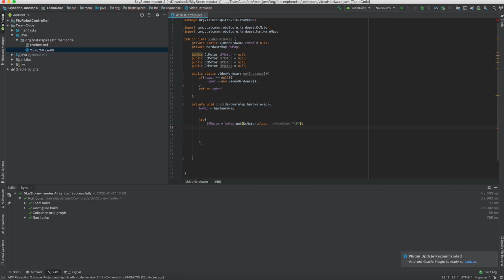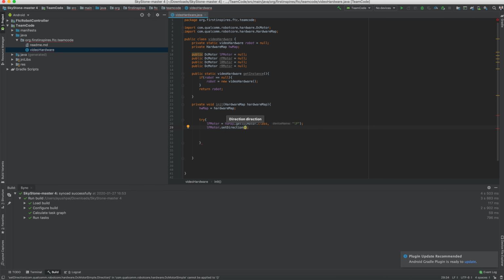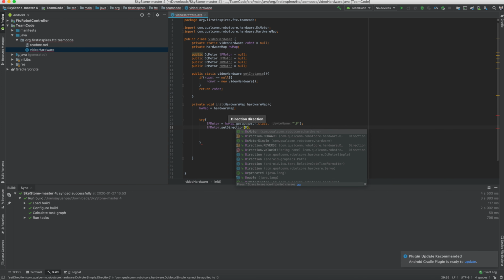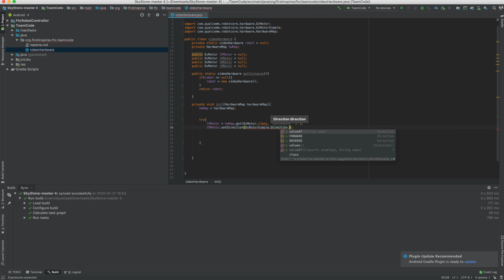So to do this, all you have to do is say LF motor dot set direction, and it's DC motor dot direction dot reverse.